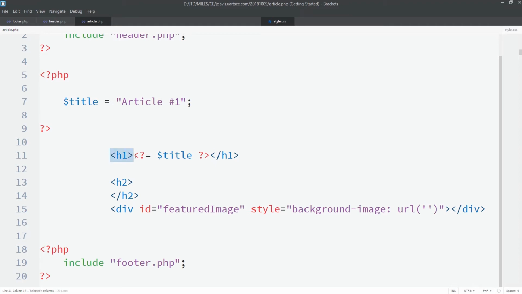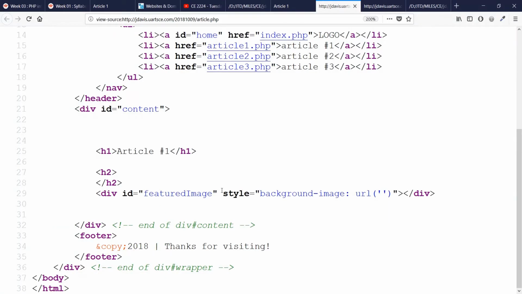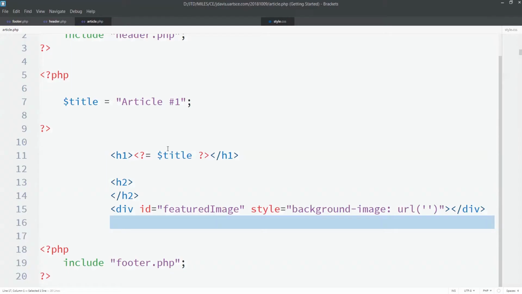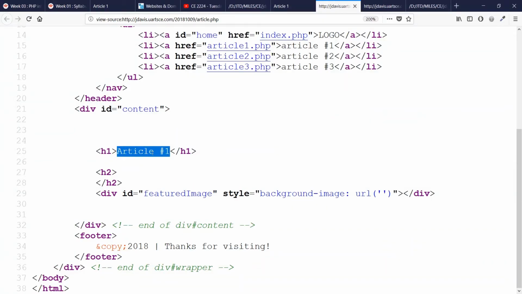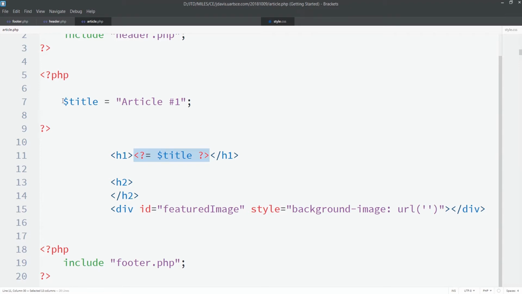We have H1 and then we have the actual title. We have an empty H2 tag, we have a div that's eventually going to have the featured image, and we're going to have the paragraphs come right after that. But right now, if we take a look at it in the view source, we have an H1 tag, and instead of that PHP code where we have question mark equals title, it is actually replacing that with the value that we have set up here. So we have a variable set up for title, and it's printing that out right between this H1 tag here.